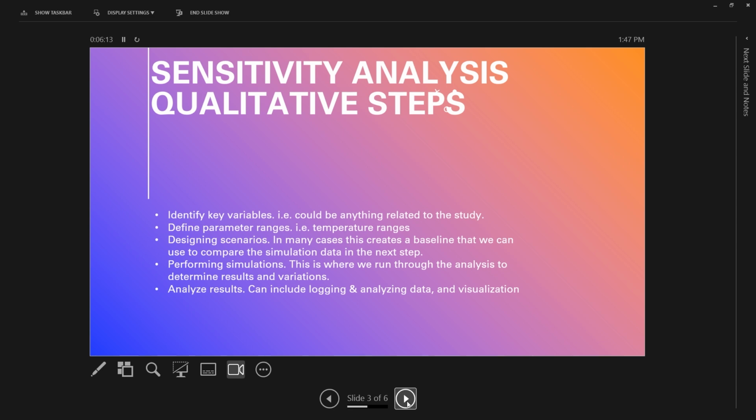And last is simply to analyze the results. This includes things like logging and analyzing the data. It could be visualization if you want to use something like RStudio. It's really just up to your company how they want to go about it. Some companies may not care about visualization as long as they have the data analyzed and can make use of that information. That could be enough for many companies.